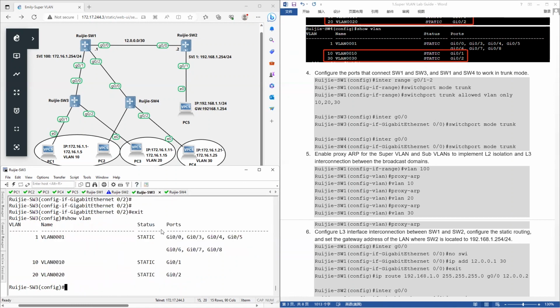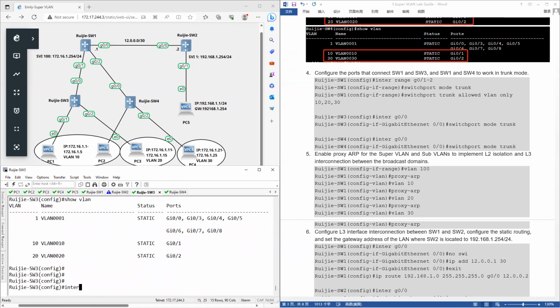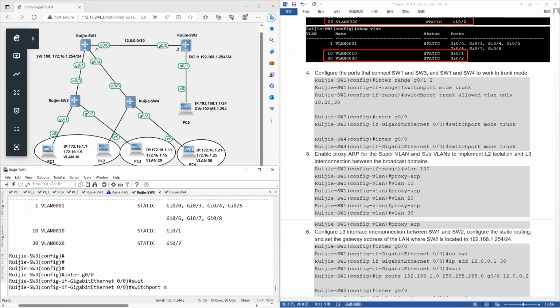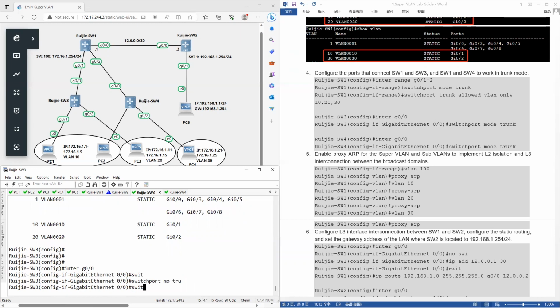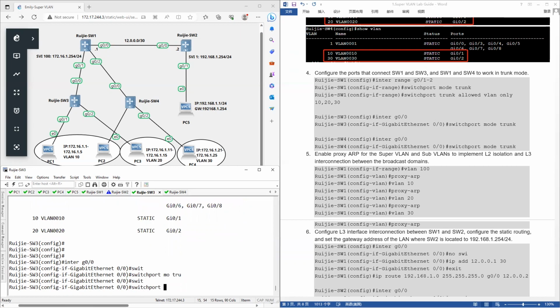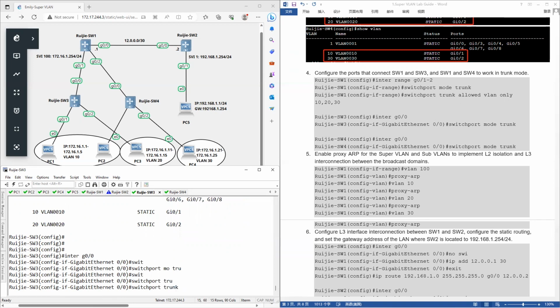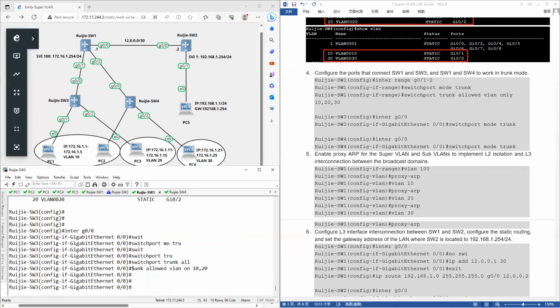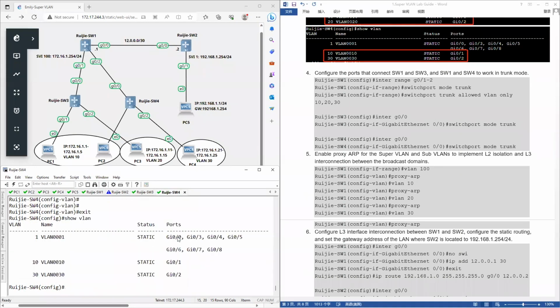And about the switch 3, you have to enter the interface connected with switch 1, gigabit 0/0, and switch the mode to become trunk, and switchport trunk allow VLAN only 10 and 20. Okay, so this is a basic configuration. Of course, if you allow all VLANs, it also can work, but it is not secure enough.